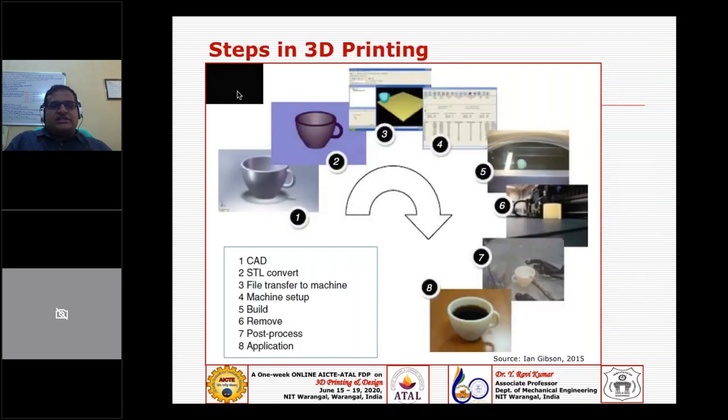So then what are the steps involved in this 3D printing process? Just now we discussed, we need to have a CAD model to start. And of course, what is your application? My application is to serve a coffee. So I have to go to CAD modeling software, or if it is already designed, I can download, say, whatever it is.